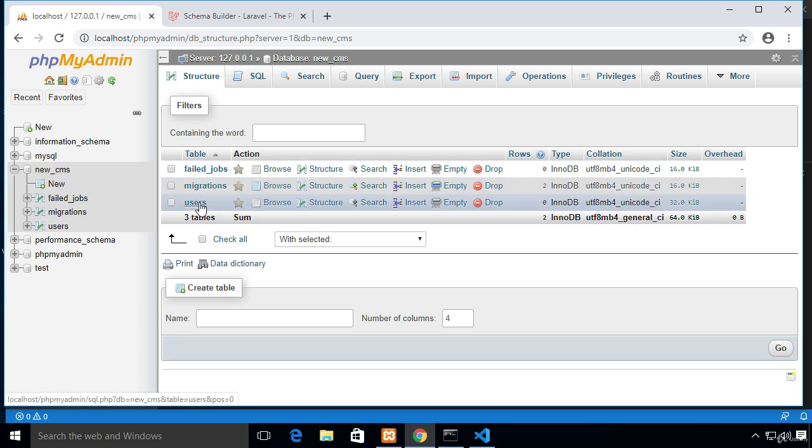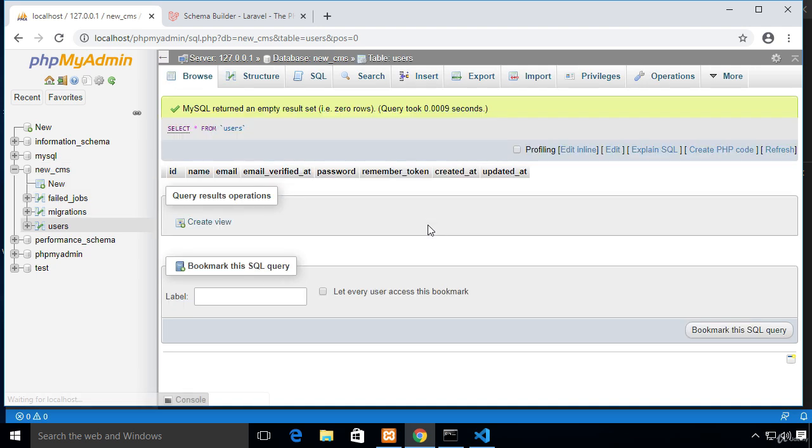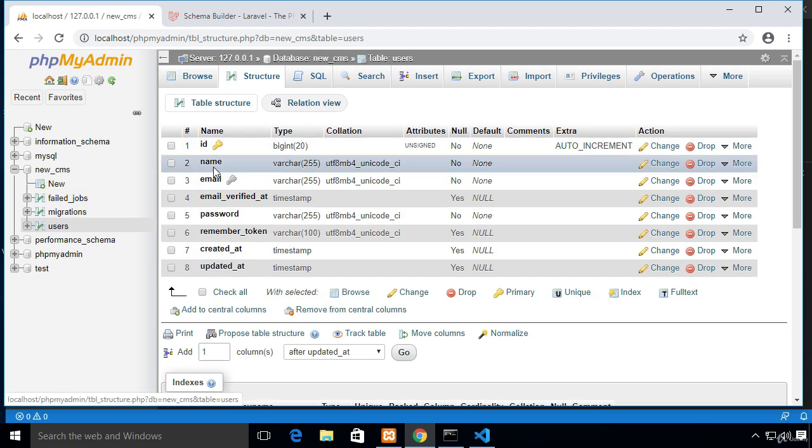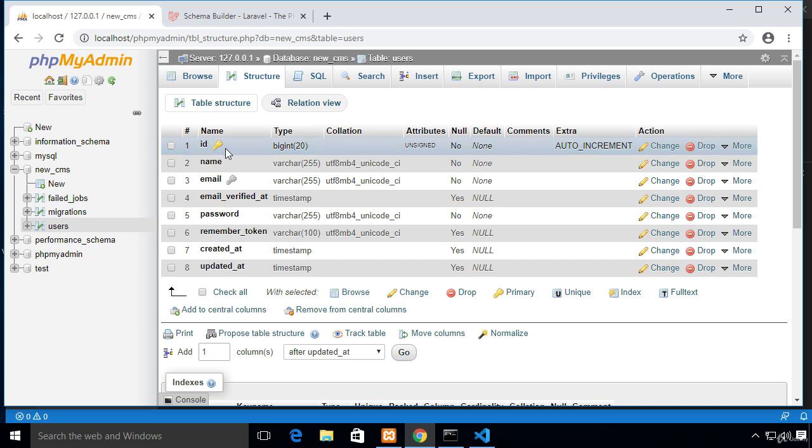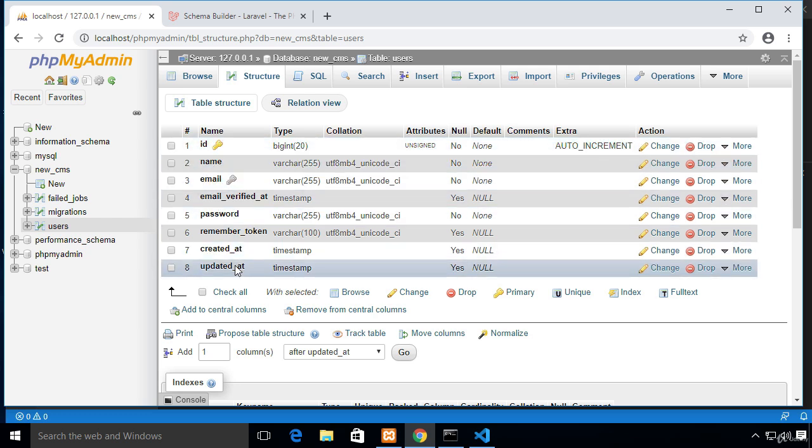And if we go to one of them, for example, users, okay, and let's look at the structure. We can see that it was empty, but look at all the columns that we got. ID, name, email, all these columns were created by Laravel. Now you might be asking yourself, how in the world is Laravel doing this?